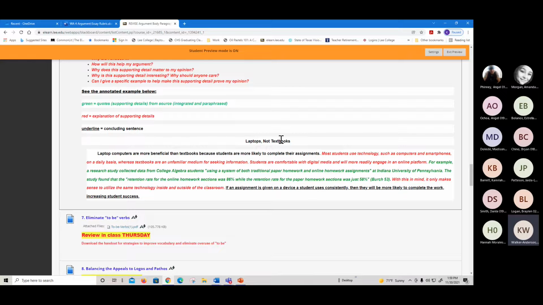So here is "laptops, not textbooks." Laptop computers are more beneficial than textbooks because students are more likely to complete their assignments. So that's your opinion, and the reason is after the "because." The supporting detail needs to prove that students are more likely to complete their assignments. Most students use technology such as computers and smartphones on a daily basis, whereas textbooks are an unfamiliar medium for seeking information. Students are comfortable with digital media and will more readily engage in an online platform. So that's the explanation. Those are the original words of the author.